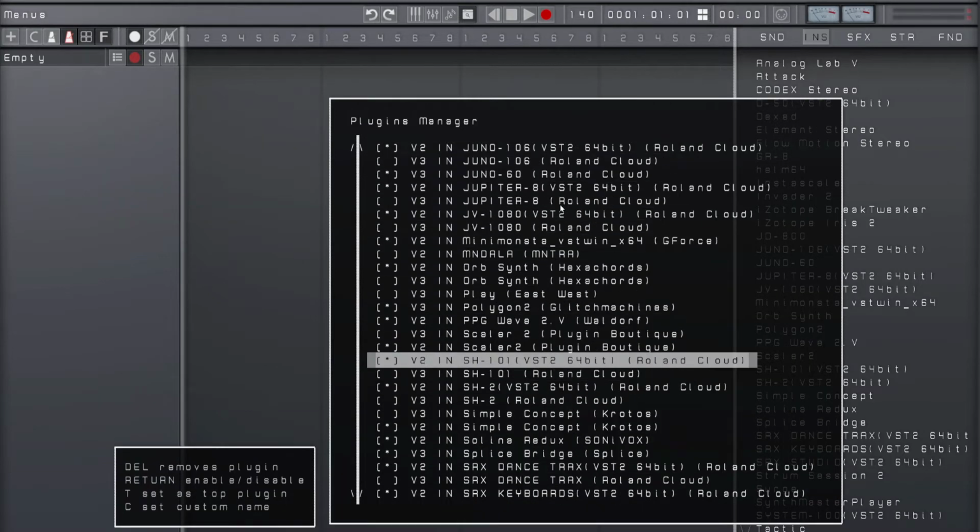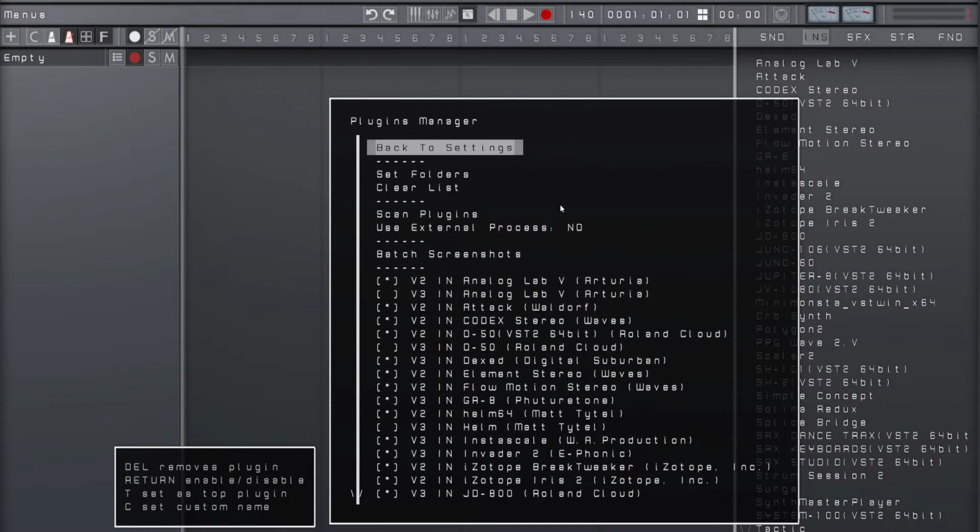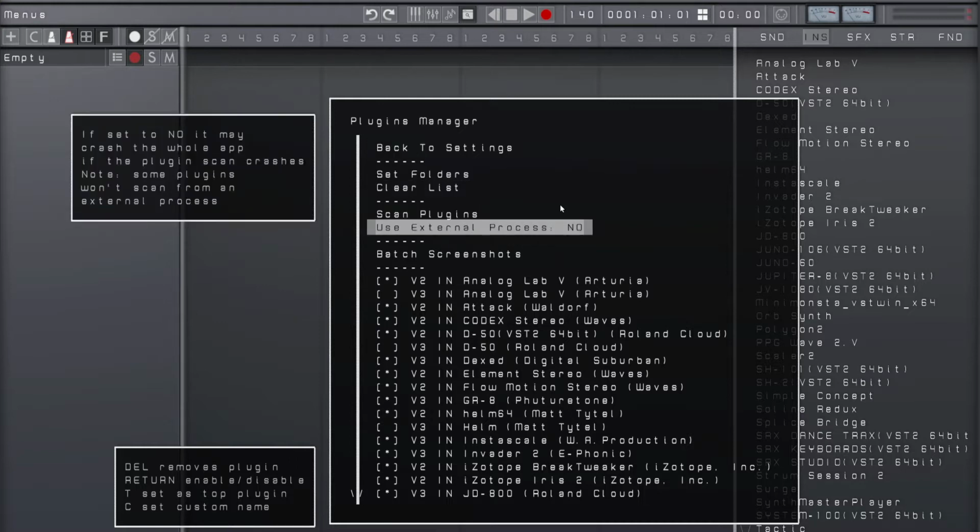You can select which ones you want to show and which ones you want to hide. And the scanner has been improved. You can use an external process or not, because some plugins don't like to be scanned from an external process. It's going to complain and not be able to scan. So that's why there's this option there.